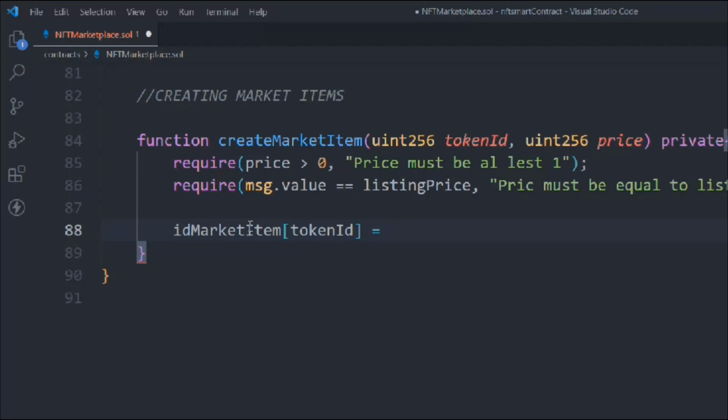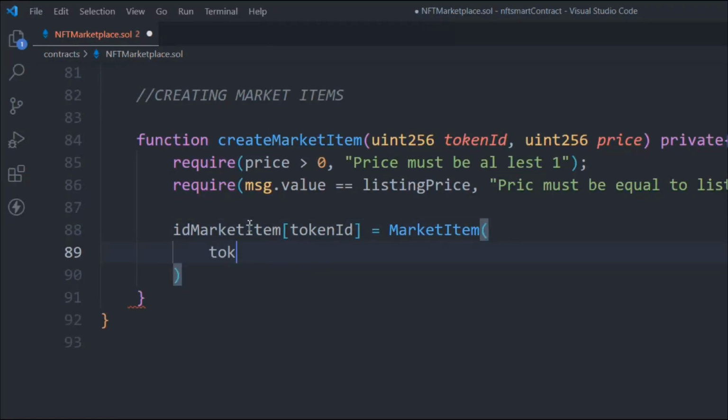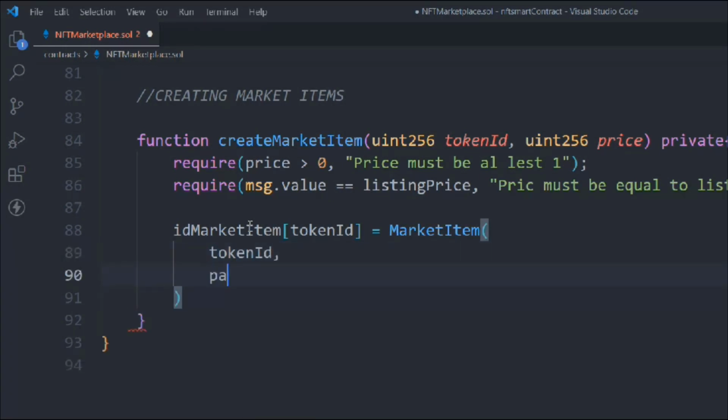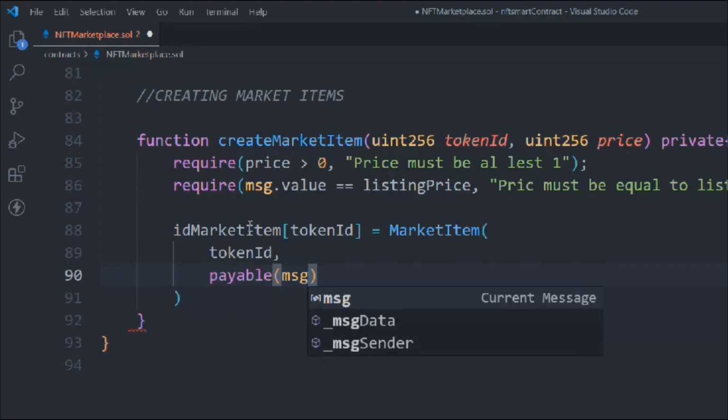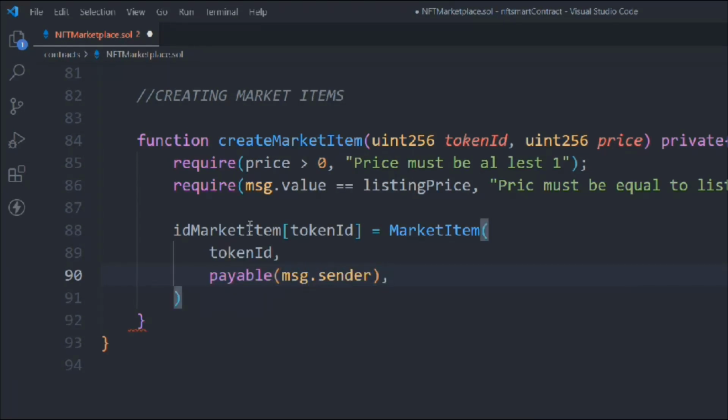It's going to be market. We have to call the struct, and here we have to update the entire data, okay. We are assigning a unique ID to that NFT, and then we are calling the struct and updating the data. So first is going to be the token ID, because one NFT can have one unique ID. The other one is going to be the payable message.sender, and we have to say payable address this, okay.